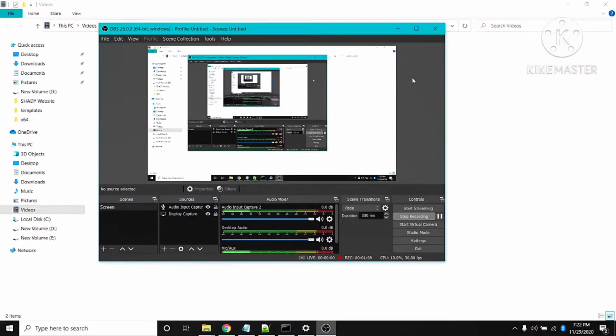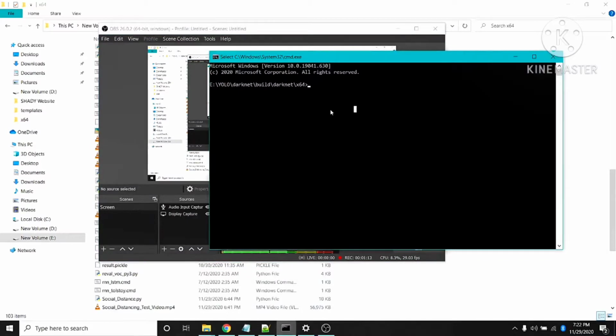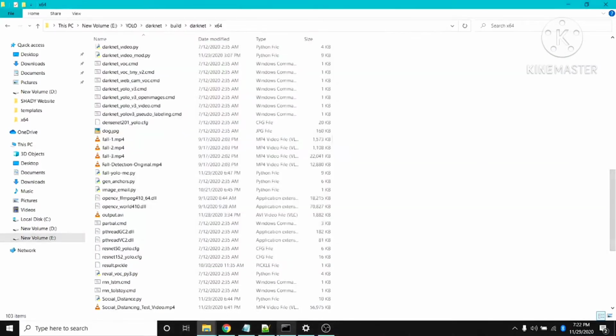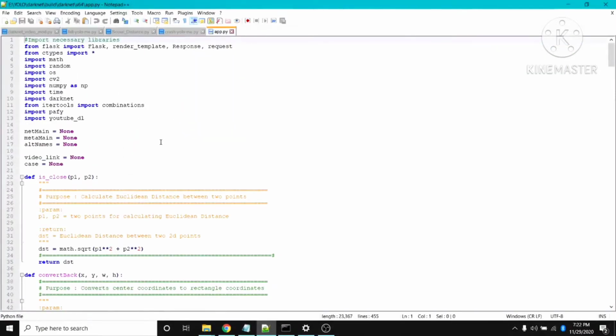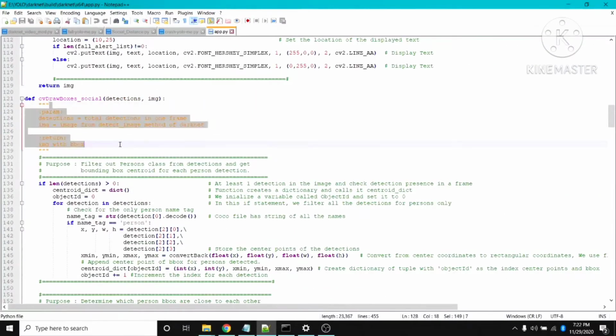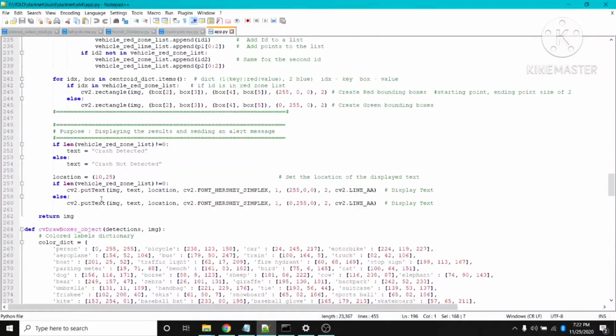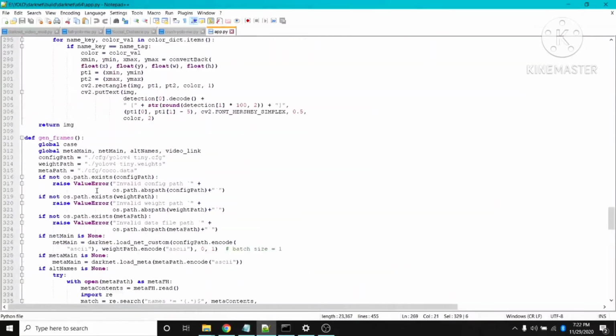For vehicle crash detection, let me show you the code for the whole program. As you can see, this is the code which has been designed in a very specific manner. Now let me show you the website.